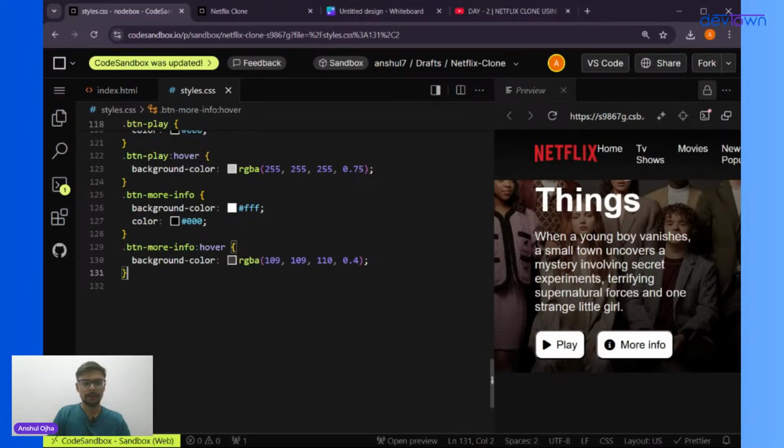No, we haven't added alpha 0.4. We have just added RGBA alpha. 0.4 is a color value, red, green, blue, alpha. With this, we are done with the hero section.